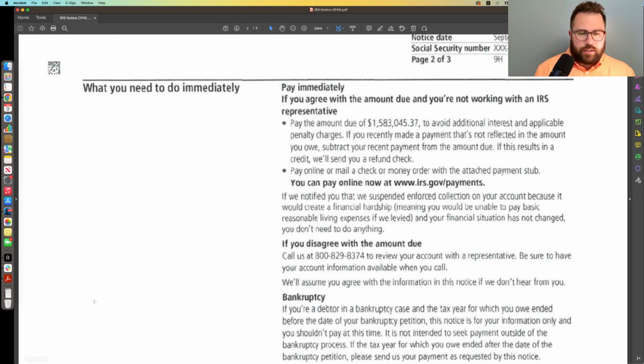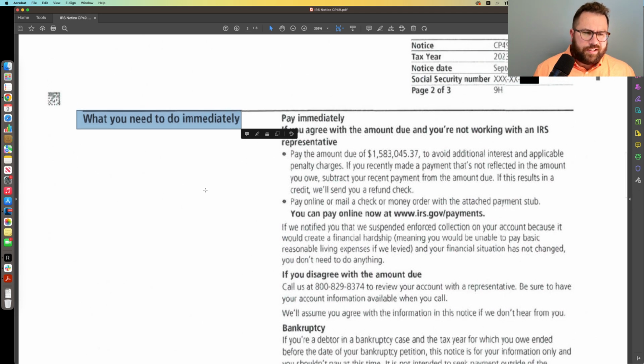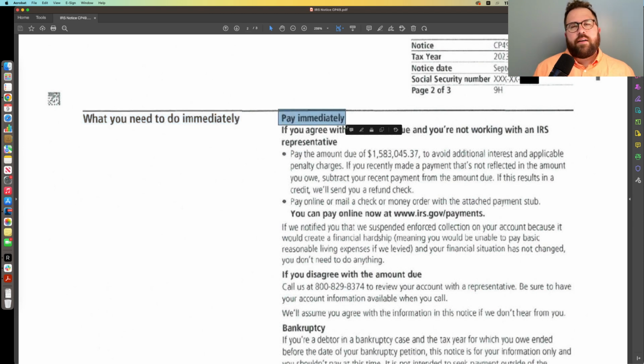So now this section here is what the IRS says you need to do immediately. Obviously, they're sending you this notice not just to be fun and to remind you that they're around, but because they want you to pay, right? The IRS is the nation's tax collection agency. It sends out notices not just to waste postage and printer paper and ink. They do it because they get a return on it, right?